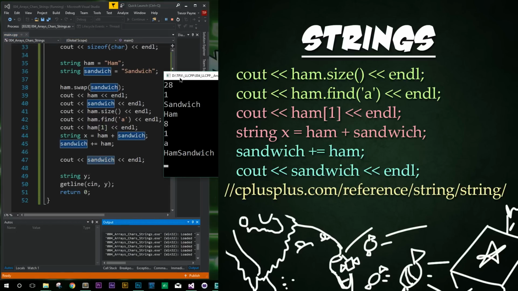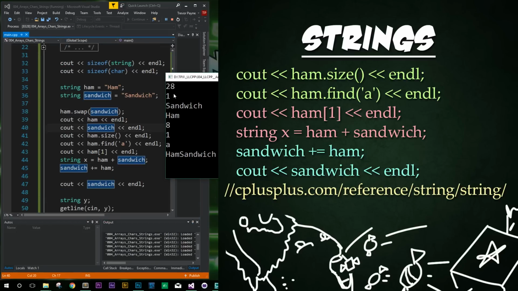And here are the results. So at the top, we have 21 and 8 being the size of these guys. Then after that, we have sandwich and ham being output. They are now reversed because of that swap function we called earlier. Then we have size of ham, which is now sandwich, is going to be 8, so that's 8 characters long. That's what we see right here. Perfect. Then we have find A, and it returns 1.